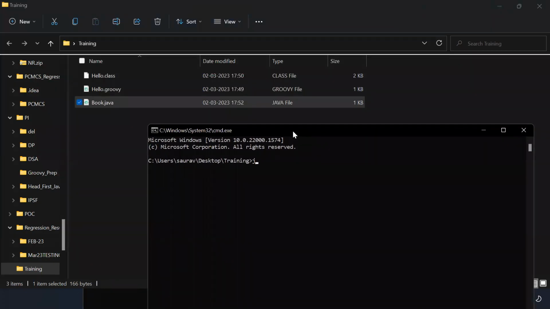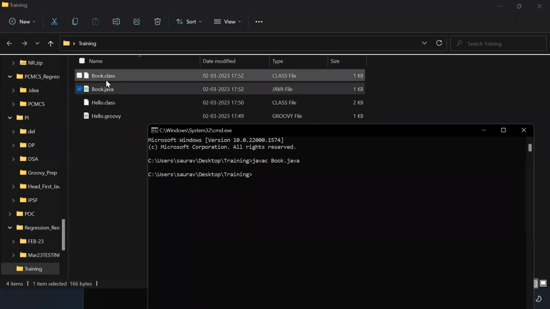Here in Java, to convert this Book.java into bytecode, you write javac. Like we did groovyc for Groovy, for Java you do javac Book.java, and you'll notice that this will create another file here, Book.class. This is now the compiled bytecode.